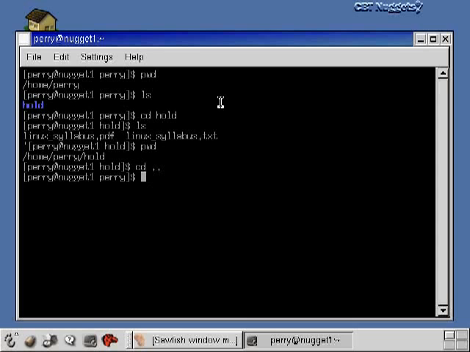Okay? So command completion allows you to complete commands and file names without having to type the entire file name. So here, let me just show you something. I'm in the /home/Perry directory now. I'll do an ls, and you can see there's that hold directory there. Now say I want to go down into that hold directory.